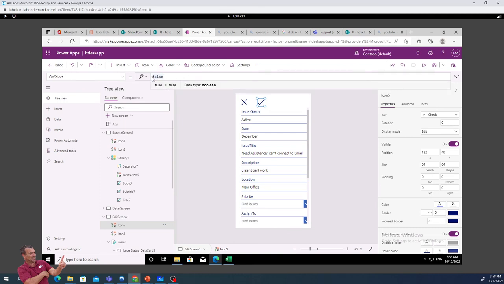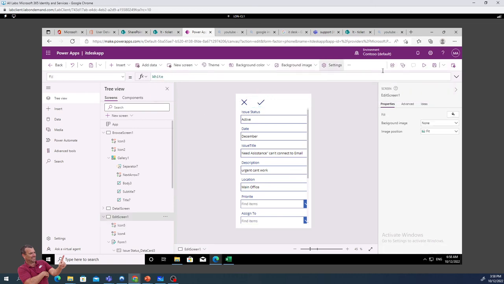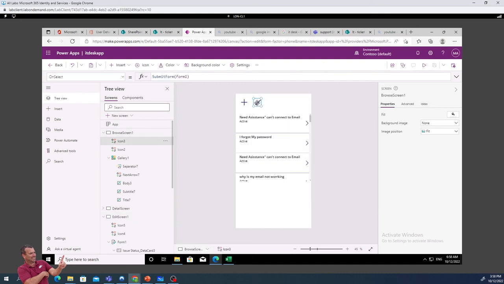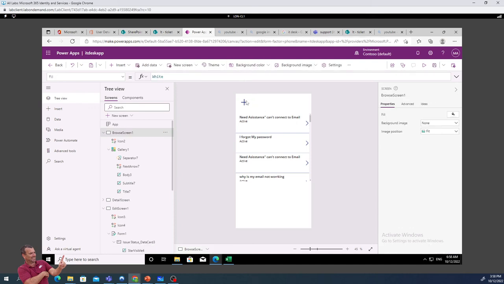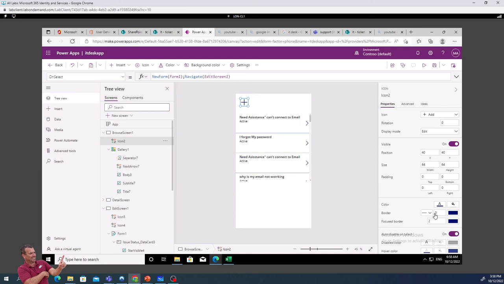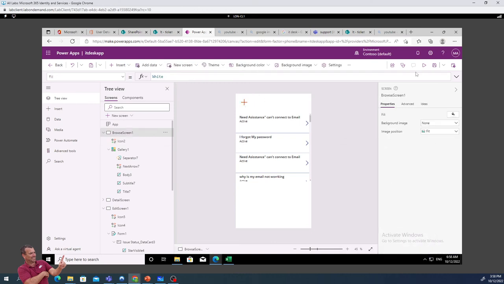So submit form, and the name of my form will be form 1. That was something really stupid that I forgot. Okay, that's better. So let's do a save here. Let's go back to my browse screen. So this one, I don't need this one. I'm just going to remove it because it wasn't a good one. I can also change the color if I want. So I'll go here and change the color. Let's, for example, this one. That's better. And now let's test it.